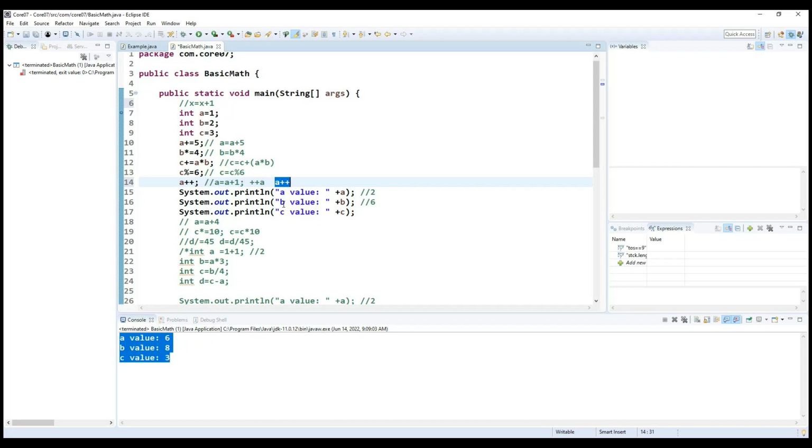Basically, what does pre-increment do? It will try to increment the value first. It will increment the value first. Later, it will perform the operation.